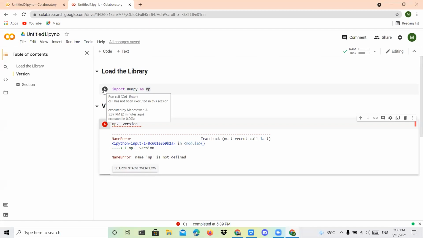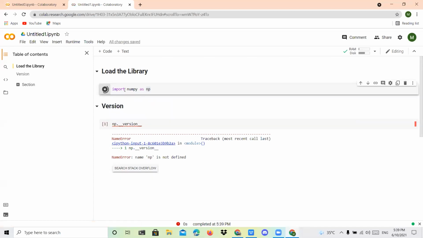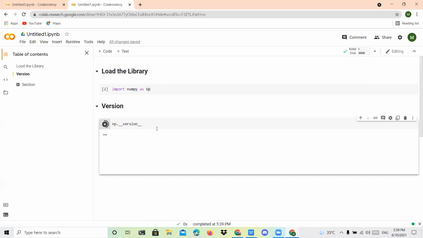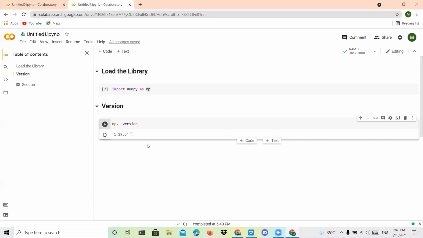Okay, at that time what you have to do is, again execute your library import. Then you can execute your version. Yes, it shows like this. This is the latest version of this library.